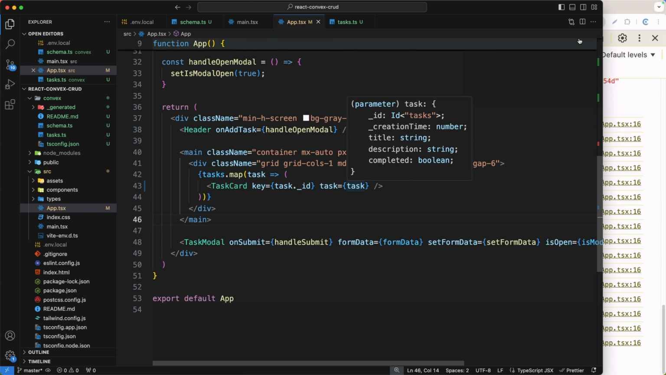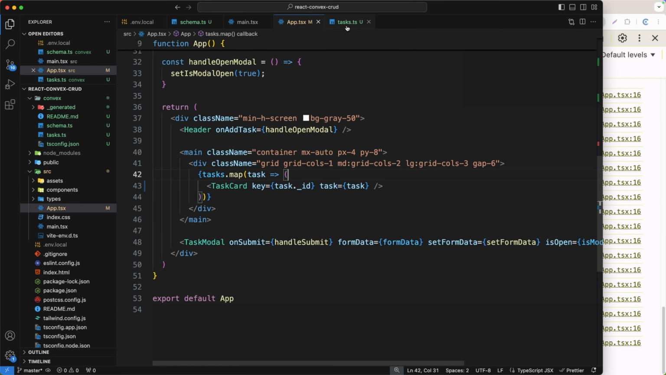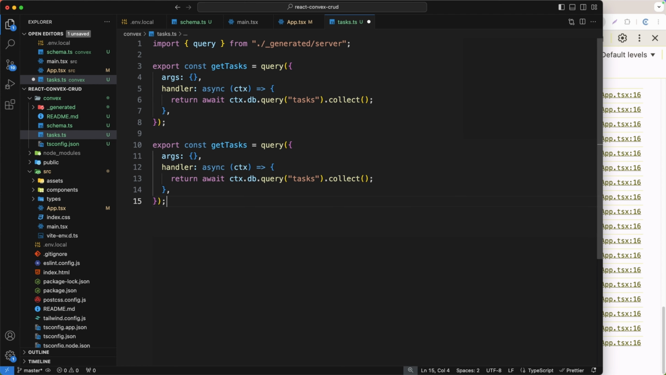So now let's do the integration for the add tags right here. And first things first, we need to create the function right here. So I'm going to copy that and paste that right here like that. And for the name of the function, I'm going to do addTask. Because we need to update something on the database, we need to use mutation instead of query. So we can say mutation. As you can see, it's going to come from the same place.